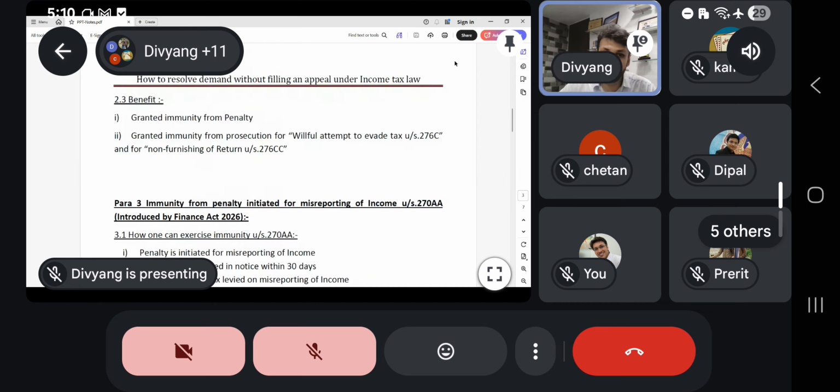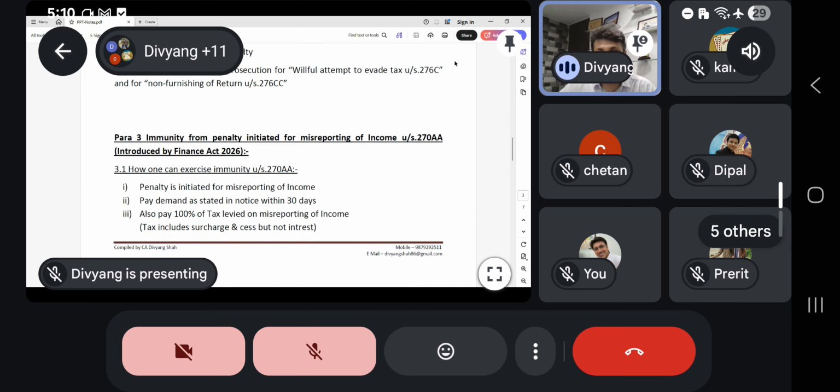Now, what I have said is that you can get the waiver from the penalty only if it is for underreporting of income. For misreporting of income, this benefit was earlier not available, but now it is available because of the amendment made by Finance Act 2026. So, can we get the immunity from penalty?